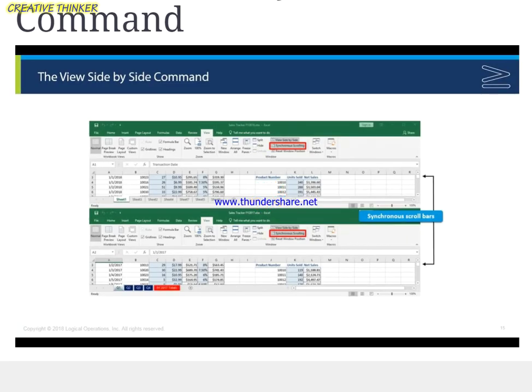The View Side-by-Side command is sort of a combination of the Split command and the Arrange All command. Basically what it lets you do is view worksheets from two different workbooks side by side for easy comparison. Synchronous scrolling is a really helpful option that you can choose there in the Window group. It's kind of a default. It will scroll both automatically. You can control that. If you don't want it doing that, then just clear the synchronous scrolling.